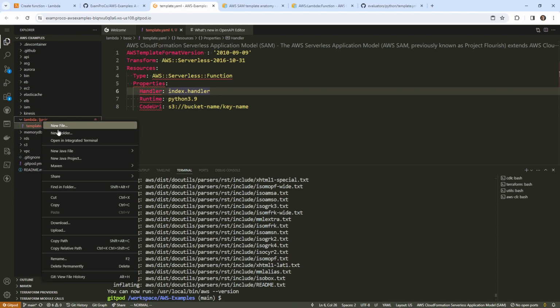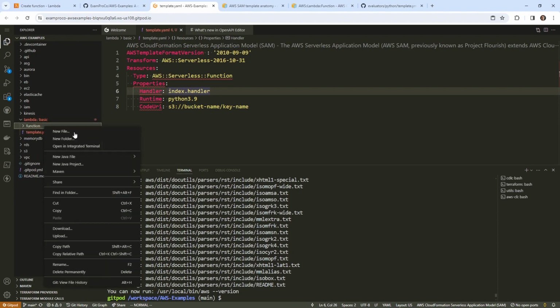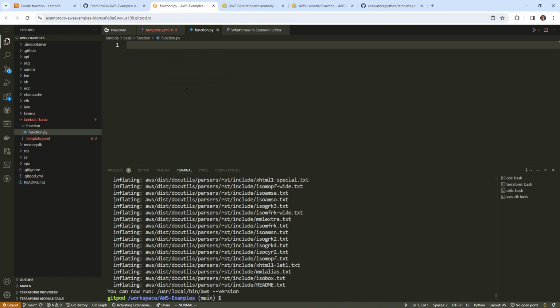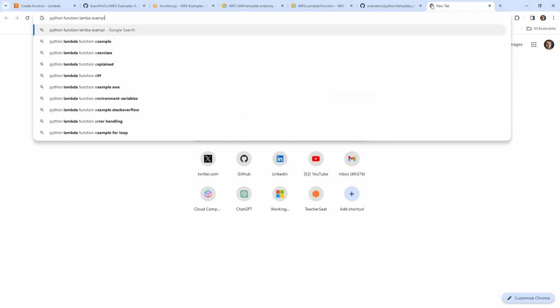So what I'll do is I'll make a new folder in here, and I'm just going to call this function, because this is going to contain our code. I guess for now we can use Python. I'm not a huge fan of Python, but we'll go ahead and do that. I'm going to just call this function.py for now. And we need a basic Python function. So Python function Lambda example, just to get us started here.